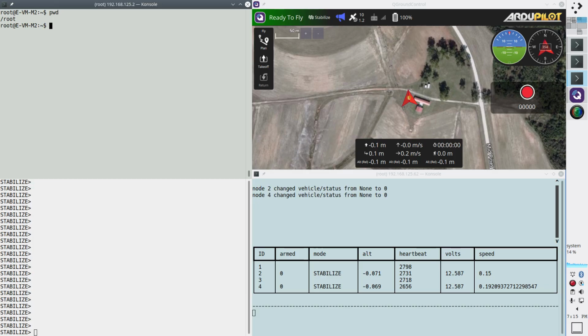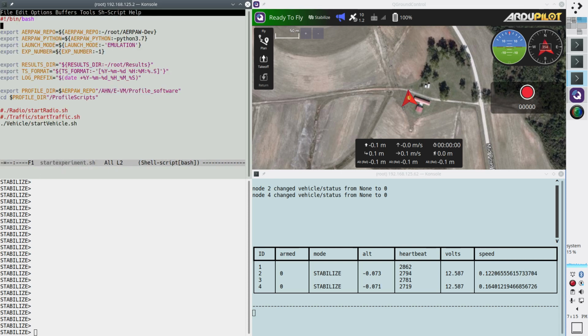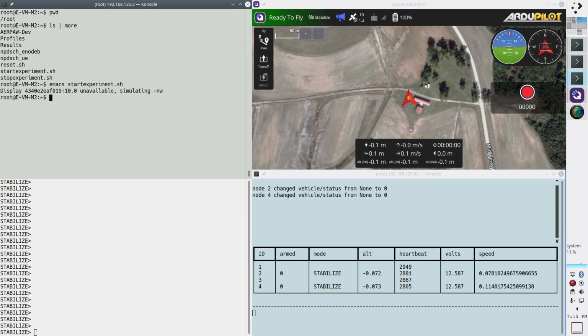So in the root directory, there is a file called startedexperiment.sh, which you need to edit, and I did already in advance. I enabled the vehicle, and only the vehicle. There is no radio in this tutorial. And for the start vehicle script, I put the default predetermined trajectory with the default plan, right? So predetermined trajectory with the default plan.